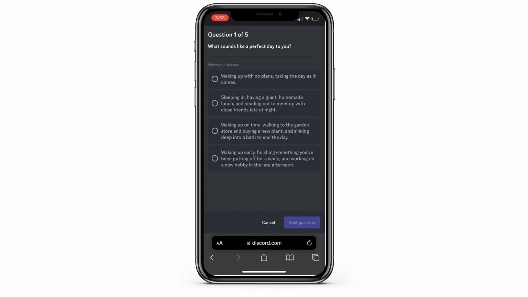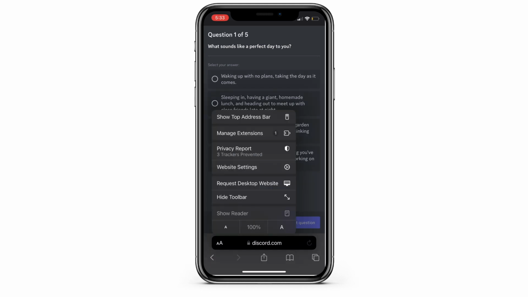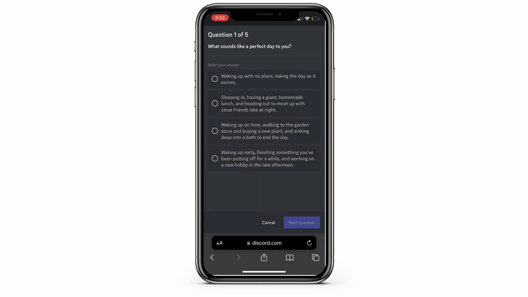If you don't see this section of questions, you might have to request for the desktop site version of your Chrome or browser. To do that, just click the icon here, the font, and then it will show you the desktop or request desktop website. But if you are in a Chrome browser, click on the three dots on the top right corner and you should be able to see the option for the desktop site as well.